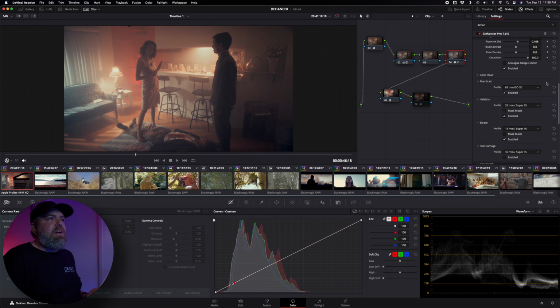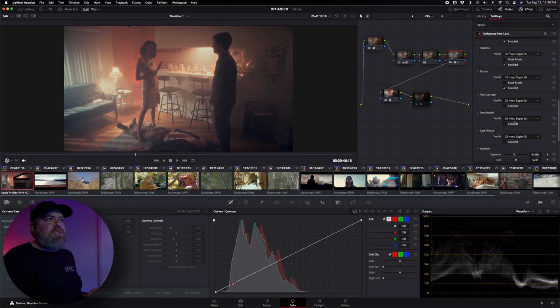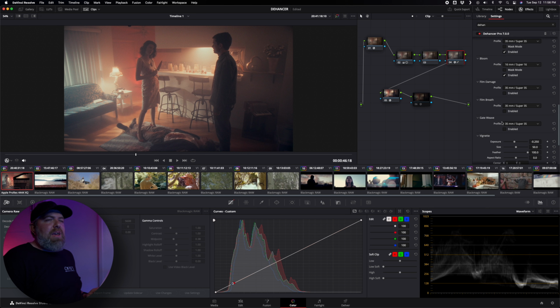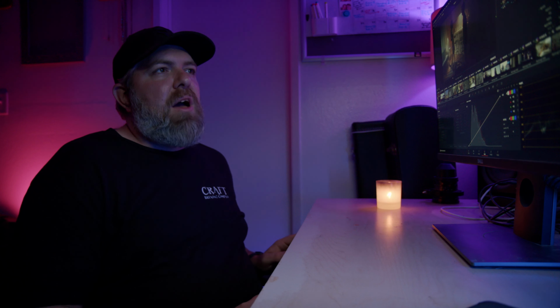Shot. All right. Didn't do any film damage, film breath, or gate weave. Those things, personally, I wouldn't use normally unless it's very stylized. Everything else are tools that I have plenty of options and choices to dial in the look that I want.